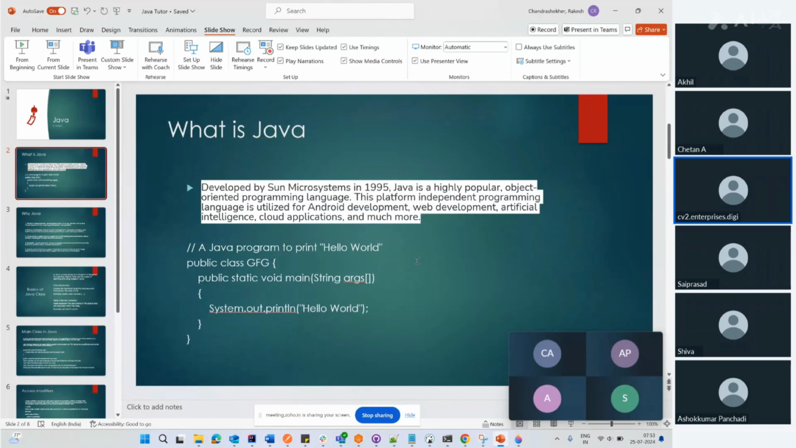I think most of you have already known about Java, and these are all the basics. So what is Java? Java was developed by Sun Microsystems in 1995, and it is a highly popular object-oriented programming language. This platform-independent language is utilized for Android development, web development, artificial intelligence, cloud applications, and much more. The basic syntax of Java looks like this.